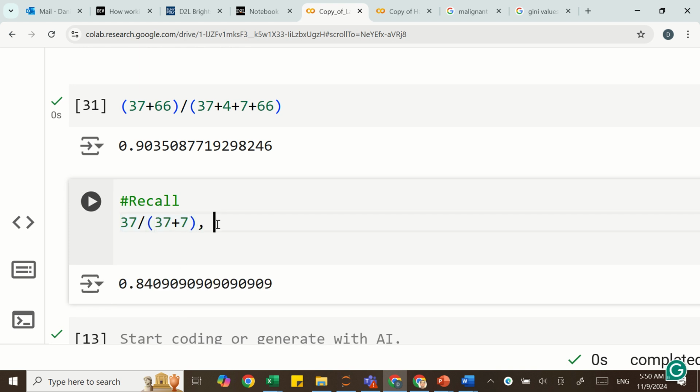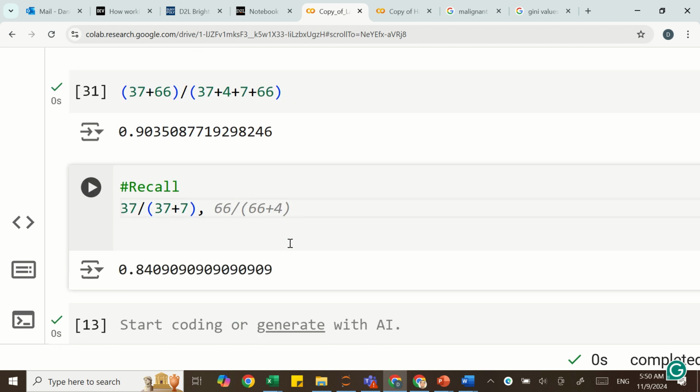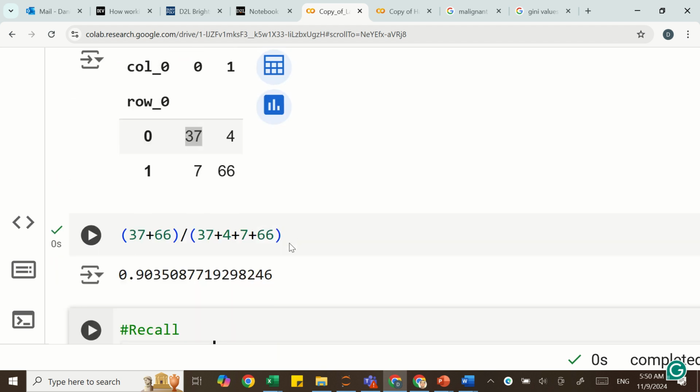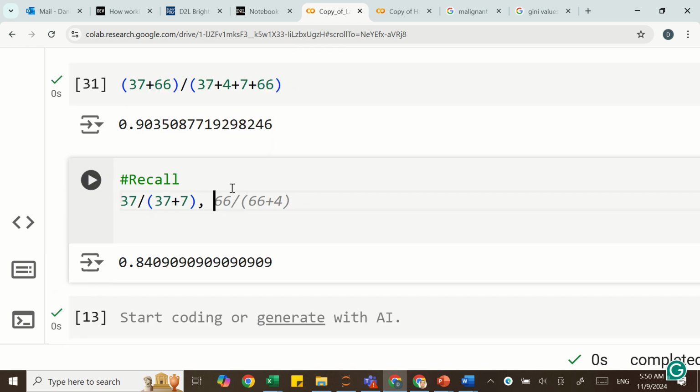And same thing for the recall for the value equal to 1, the benign tumors. Let's see how we get that number, just by checking the column. How many benign tumors were classified correctly? 66. Out of how many? 66 plus 4, 70.